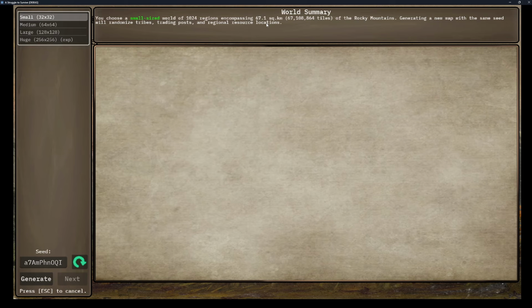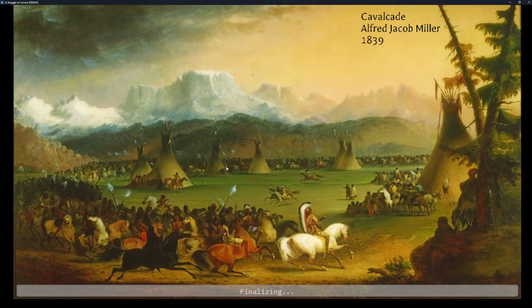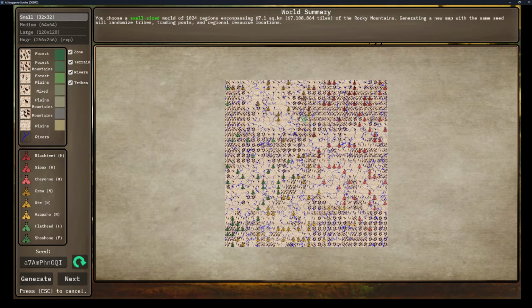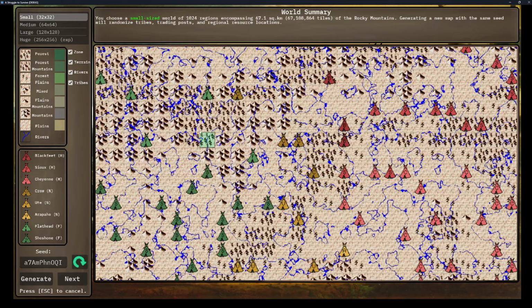So let's see what this does. I have a random seed. I'll go ahead and generate. And while it's generating, you can enjoy some paintings from the 1800s. And then it brings you into the world. And this basically gives you an overview, shows you the world map, along with some native tribe placements in different regions, all a work in progress.